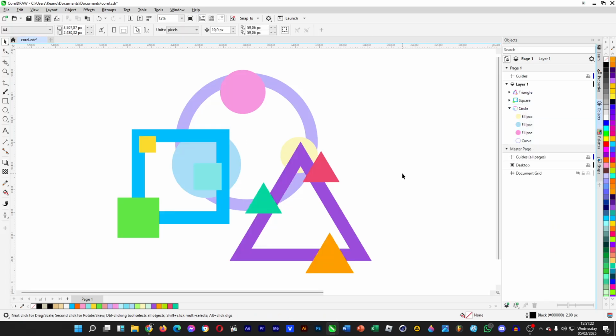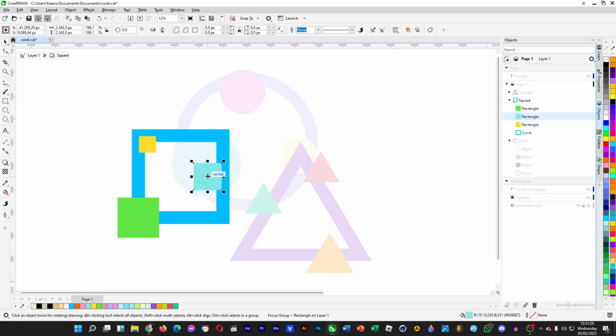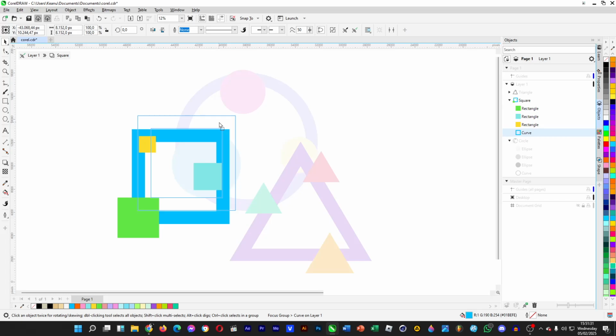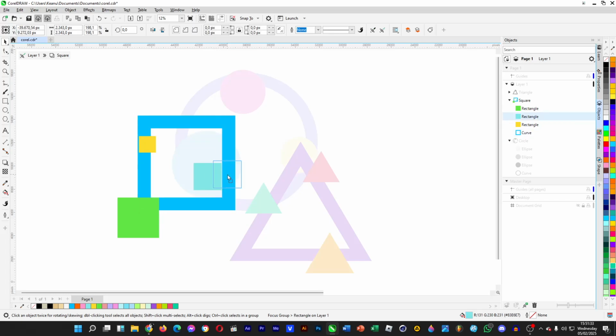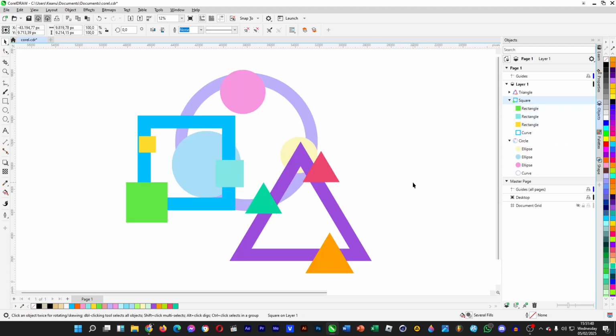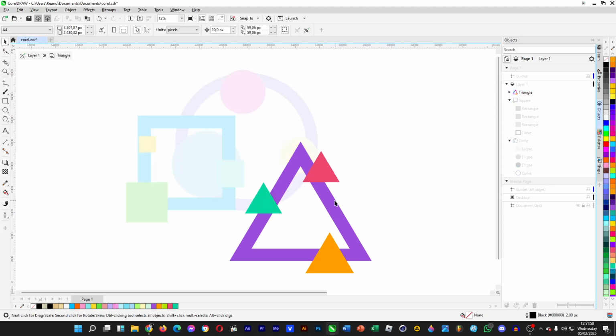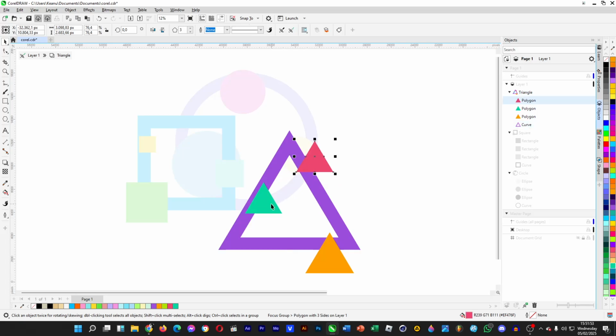Let's do this with the squares. So right click on the square group and then click on bring into focus, and then let's say you want to move the square here, just like so. And then when you're done, right click and then click on exit focus mode, and then do the same for the triangular objects. So for the triangle group, right click, bring into focus, and then move it just like so.